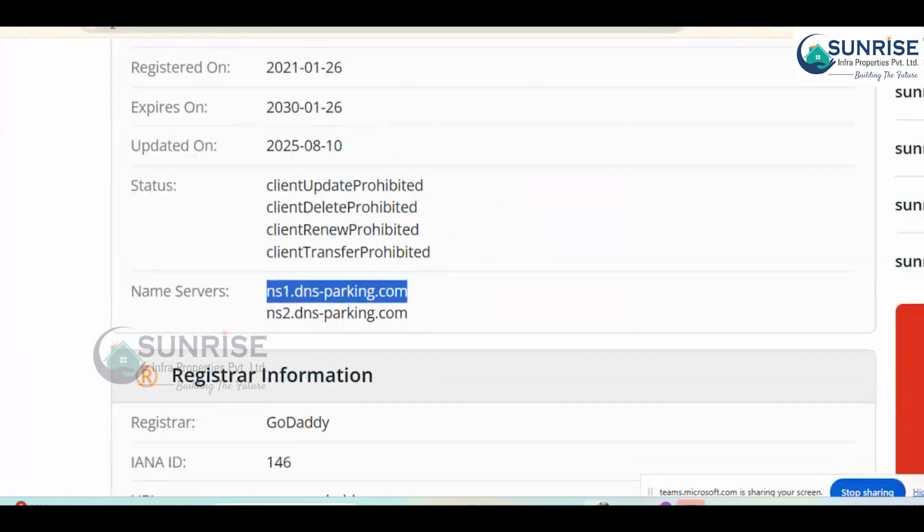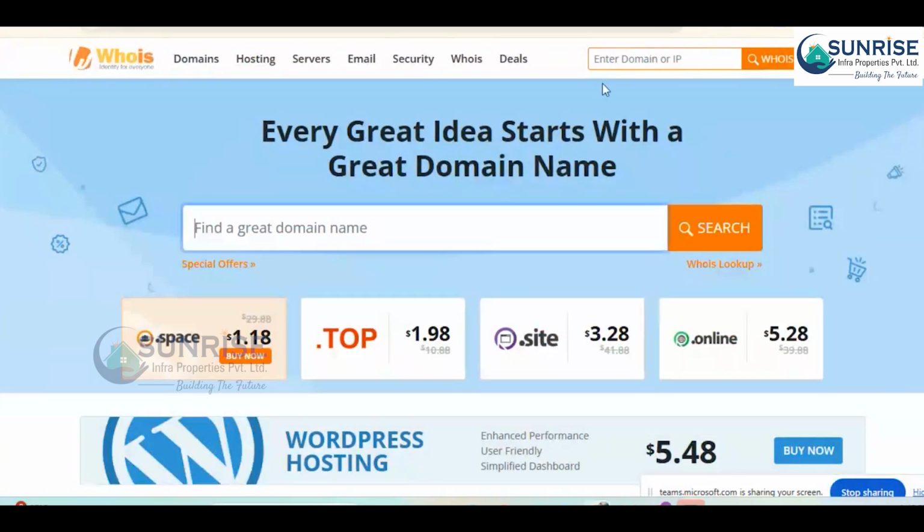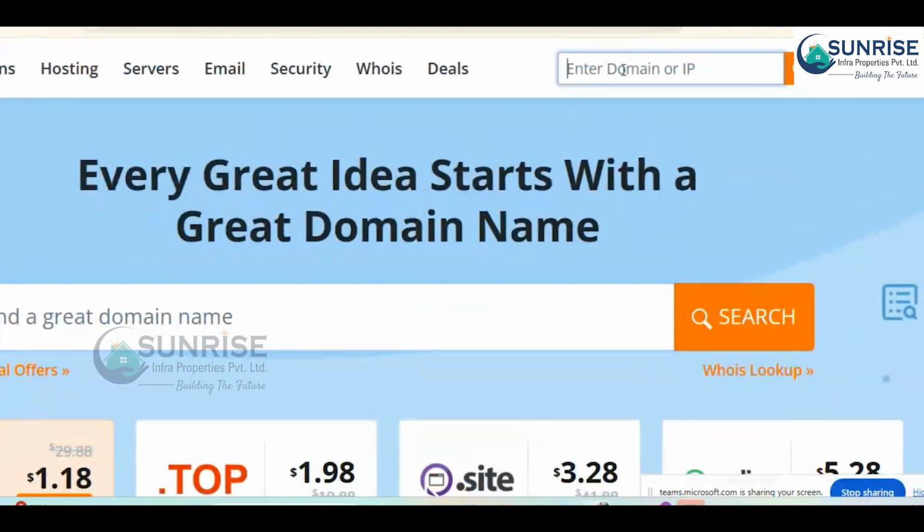We have to go to whois.com. So whois.com, we have to put it in the top search box. Not here, we have to put it next to the menu at the top. So we have to put it here and we can find out the details.